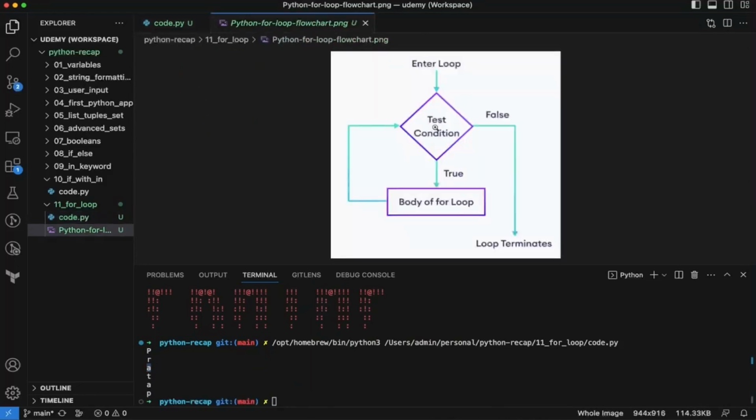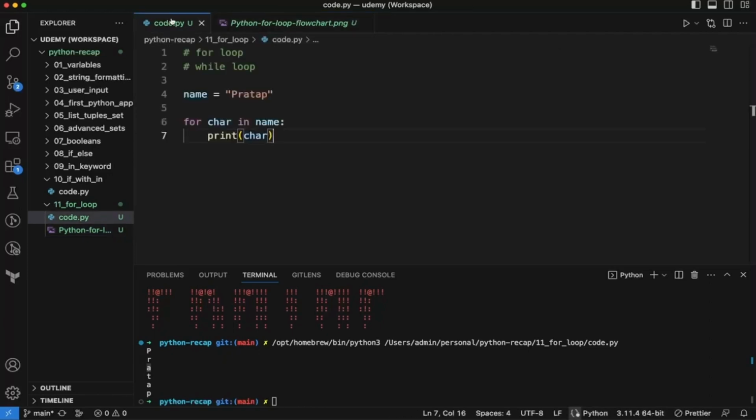It tests a condition. If the condition is true, it will go to the body of the loop. If the condition is false, then it will terminate the loop. In our case, we are iterating over this string. This loop initially starts with the value p in Pratap. It gets p from here, it's true, and then it will enter the body. Here it will print the character p, and then it will go back here, and in the next iteration, the value of char will be r. In the third iteration, the value of char will be a. In the fourth iteration, the value of char will be t, then in the next iteration, the value of char would be a, and in the last iteration, the value of char would be p.